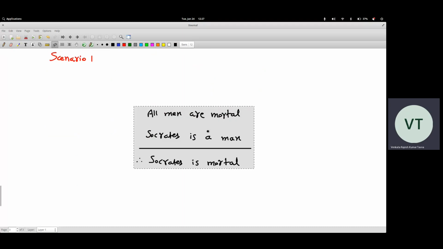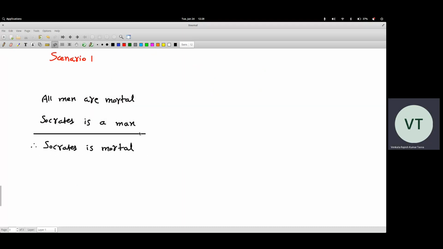Another scenario. Suppose I keep these premises as they are, but I change the conclusion, saying Socrates is immortal. Now first of all, is this conclusion true or false? False. No man can be immortal. So Socrates is also not immortal, but the conclusion is saying he's immortal. It's a false statement. Is it valid or invalid?